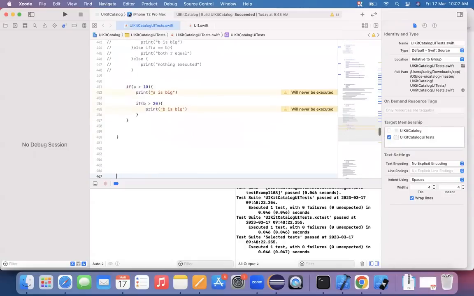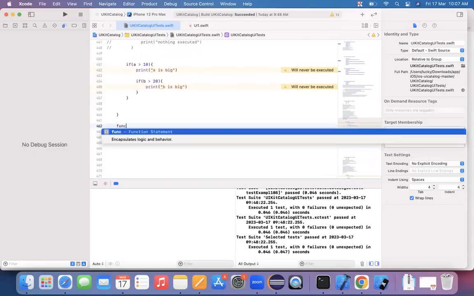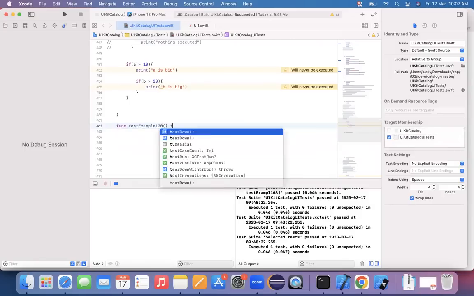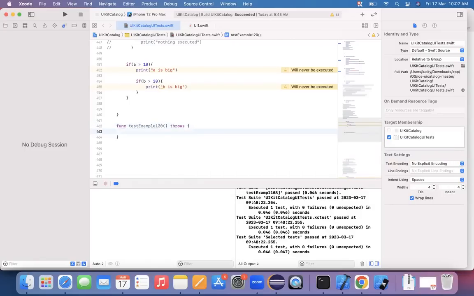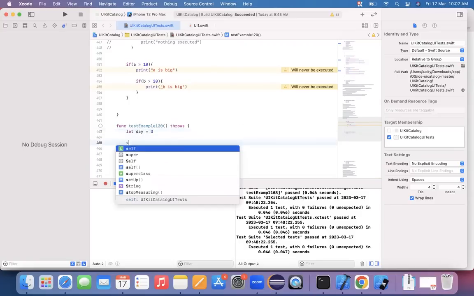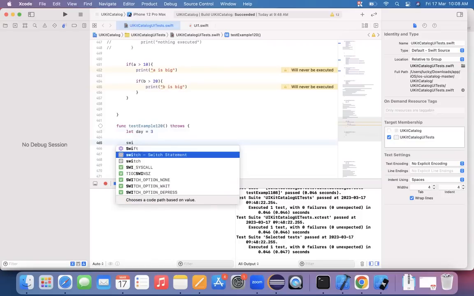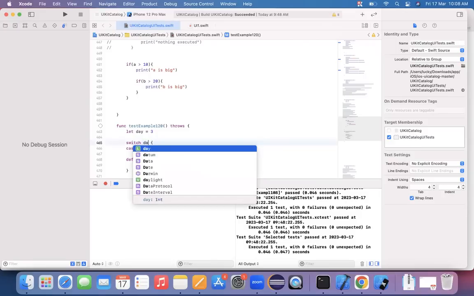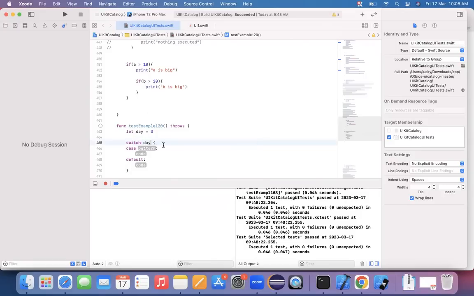So let me create a method for that, a function for that. Function test example 120 throws. Okay, I have defined it. Now, on this function, let us create a simple switch with an example. So let day is equal to 3. I'm considering this day variable, and this switch will work on the day variable.